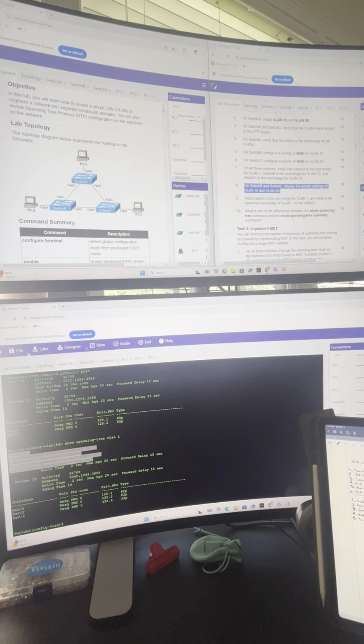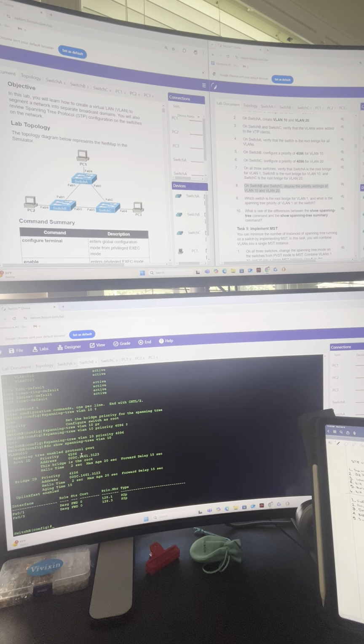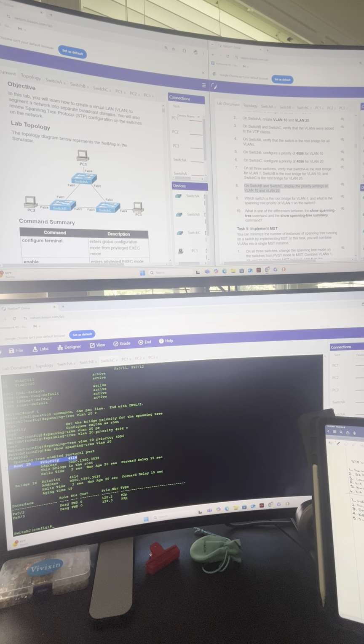So on switch B and switch C, display the priority settings of VLAN 10 and 20. So we can go to switch B and C now. And we can see that our priority is configured for 4106. And the reason why it has 4106 is because it added 10 to the 4096. Same thing over here for switch B. We'll see that it has a priority of 4116, and it added 20 to 4096 to get that priority number.